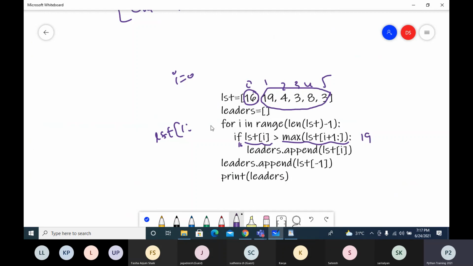That is when i equals 0. When i equals 1, this is 19. We are going to take 19, so LST[i] is 19. Now LST[i+1:] is from 2, which means I'll get the remaining elements. In this the maximum is 8. 19 is greater than 8, so 19 is added to the leaders.